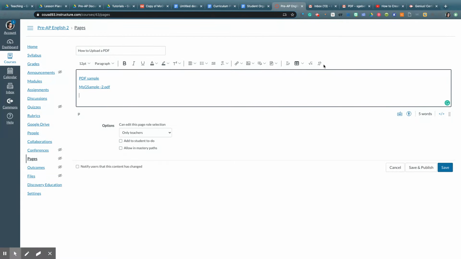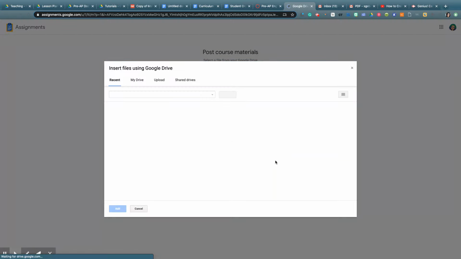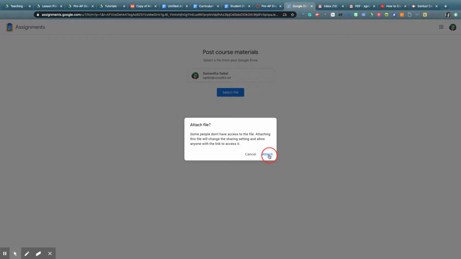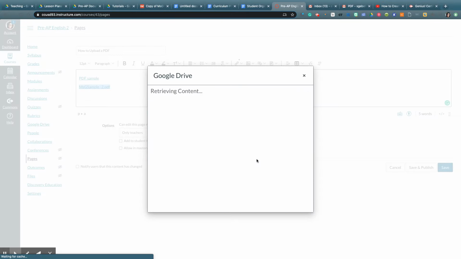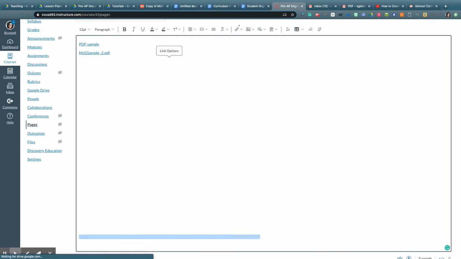And then the third way is to plug it in from your Google Drive. And so I'd go to Google Drive. And the difference between this and a link is that if it's plugged in from a Google Drive, that means it will open automatically as Google Drive, but it will also appear within Canvas pages. So like they could read it on Canvas, like so, or open the link. It would be their choice.